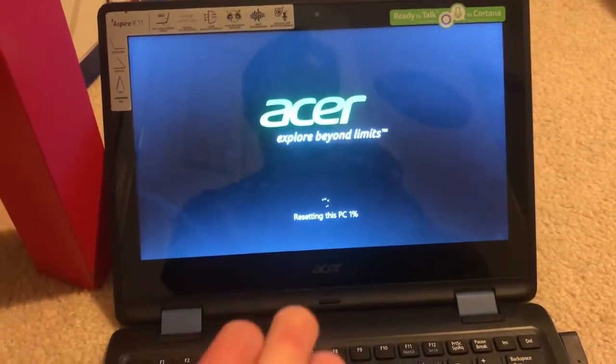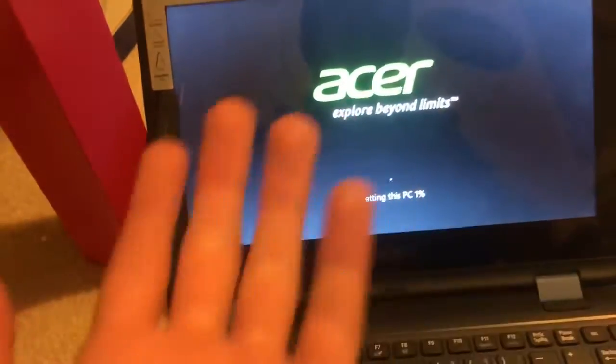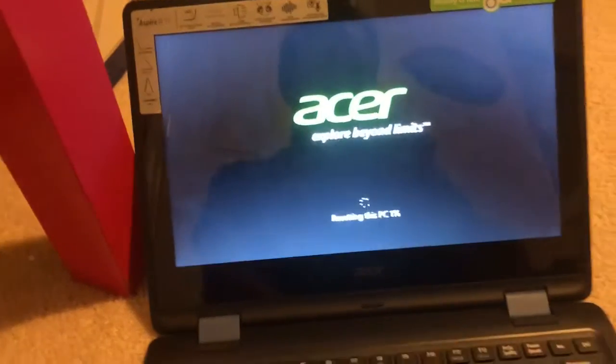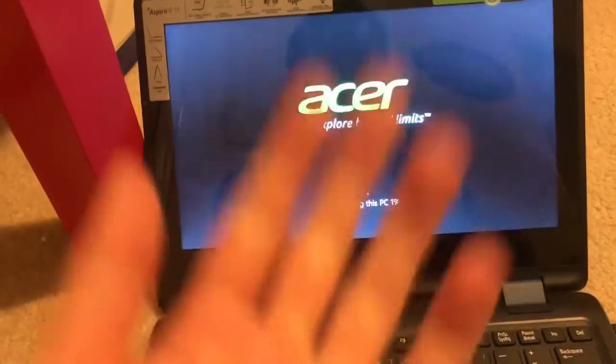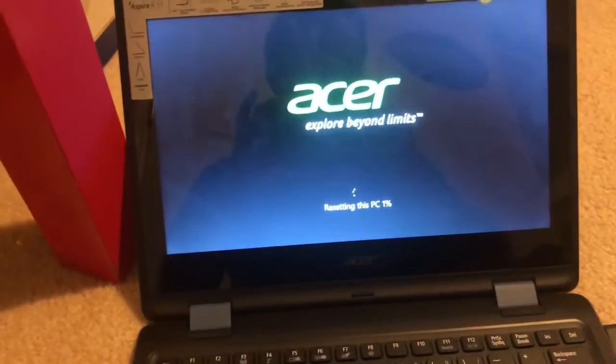So you see right there, it's resetting the PC, 1%, depending on which files you have. It's actually gonna remove all your files, and hopefully it comes back on. So I'm just gonna end the video, and I'll get back to you guys when it does come back on.